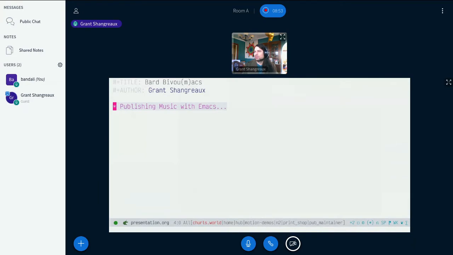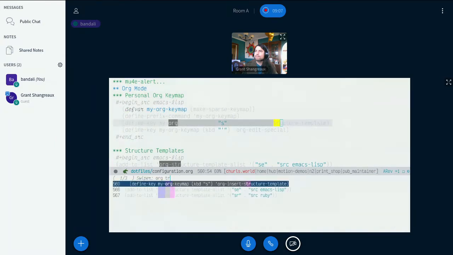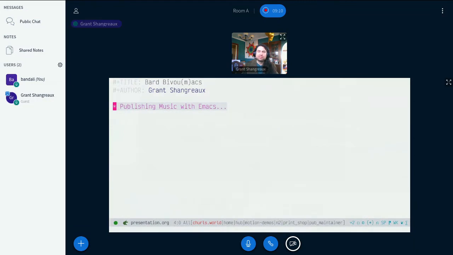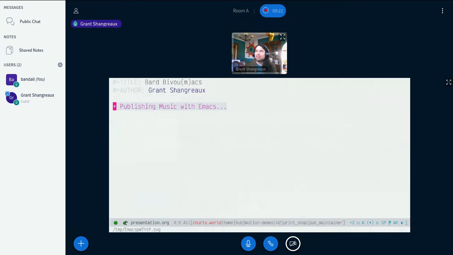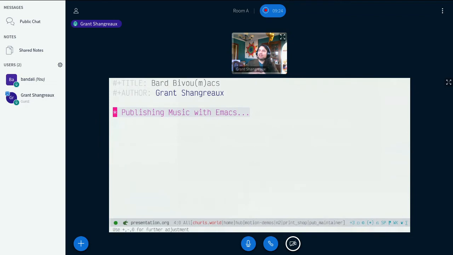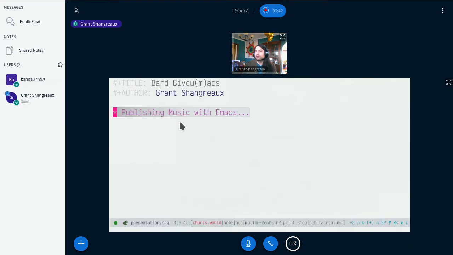Okay. I don't know why this isn't working. It was working. Okay, you want to see the screenshot? Whoops. Okay, I just took a screenshot. So org tree slide, I don't know why it's not launching. I thought that I had required it, but I must not have. Maybe I'll try. Okay.